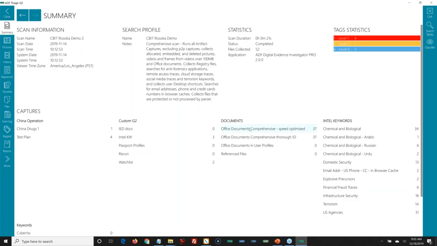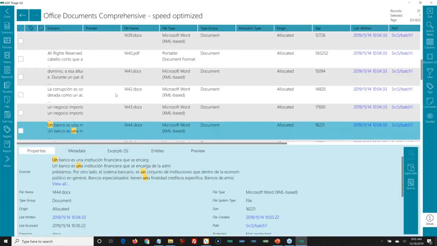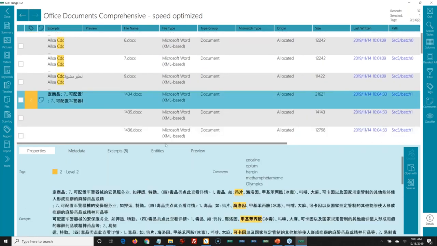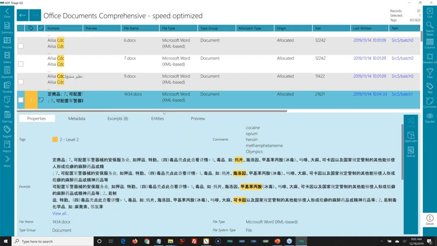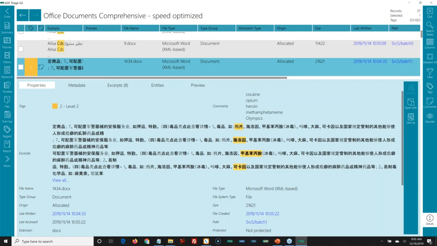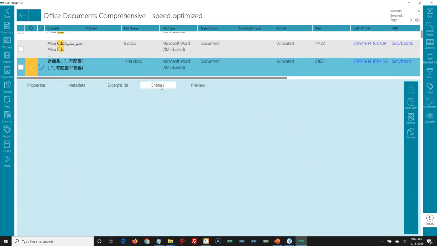So if I go into my documents and I scroll through here, you can see I have some keyword hits, but I have this Chinese document. So I don't understand that, right? So I can see the properties, I can see these are the excerpts, or where the keywords were hit and what's around it in the original document. I can see the metadata of the document, the excerpts, the metadata, and now the entities.